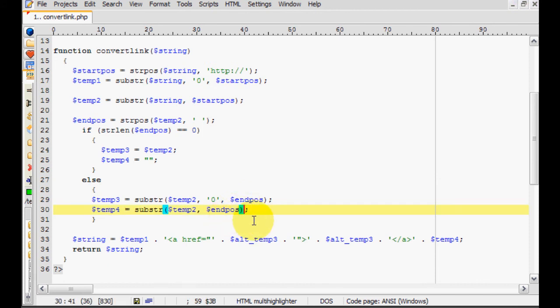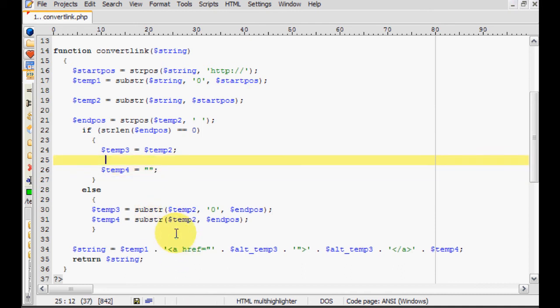So, a handy little trick that I've used is to use an alt temp. What am I saying when I'm doing that? I'm actually going to replace the HTTP with some random stuff. So we're going to say that alt temp3 is equal to str replace, which is another function. I'll talk about that in a little bit. Is going to replace HTTP :/ with, I don't know, random stuff.